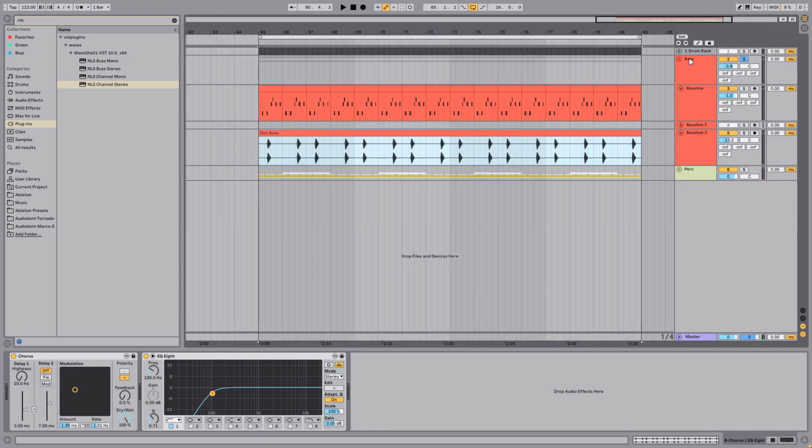Listen as I crank up the chorus on this simple bass line. Pay particular attention to how wide and loud this sound becomes.